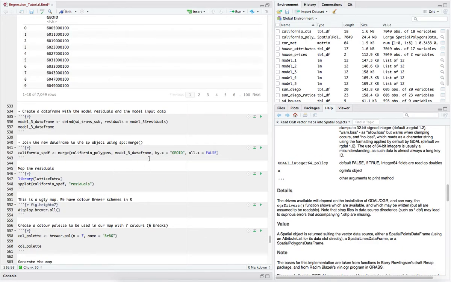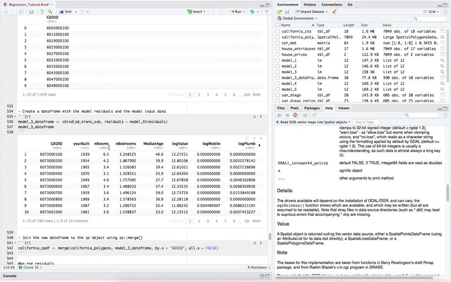So before we join our data, let's create a new data frame. And that data frame will have the model residuals and the model input data stored together. So we can use the column bind function, cbind, which is going to combine columns, variables, and we're going to create a new data frame. So let's just see what that looks like.